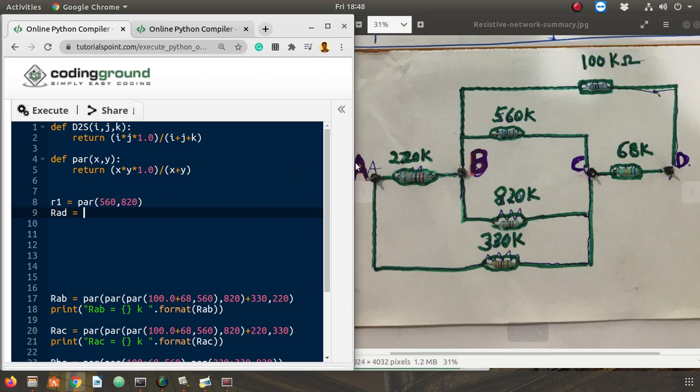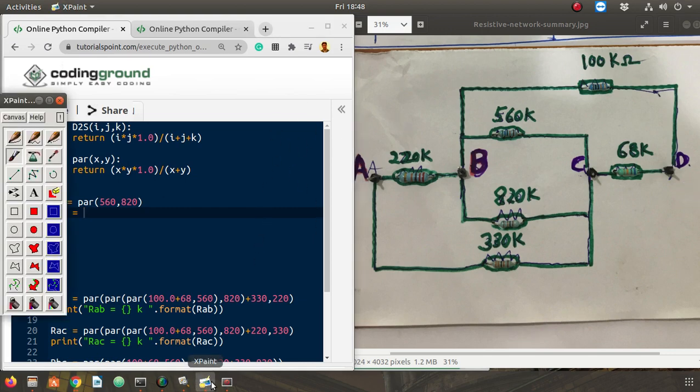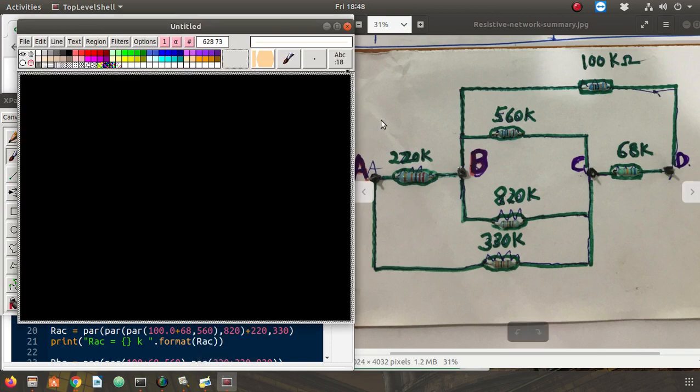To make you understand better, I'll open my paint program. Just give me a minute. Yeah, so I'll just draw the diagram here. What I was just telling, this BC will become an equivalent, which we are calling R1, and there is 100 here, and then there is 68 here. So this is basically a delta. Although I write them in the same line B, C, D, it's a delta.